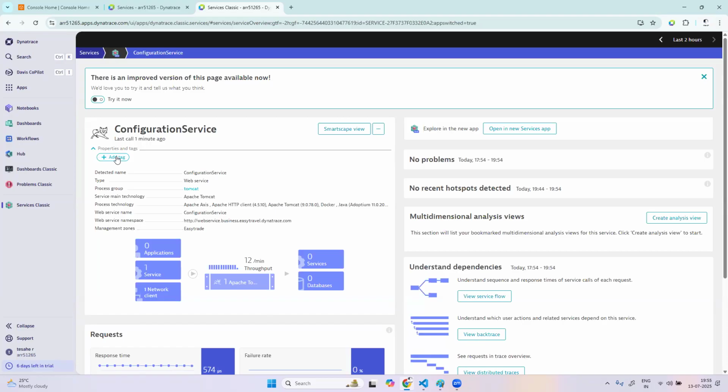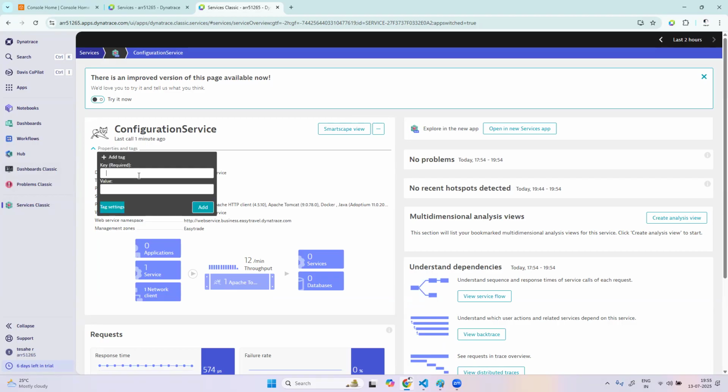You would go to each entity and add the tag. It would be very difficult. That is the reason we go with automatic. If you want to add manually, you can also add, like, environment dev.